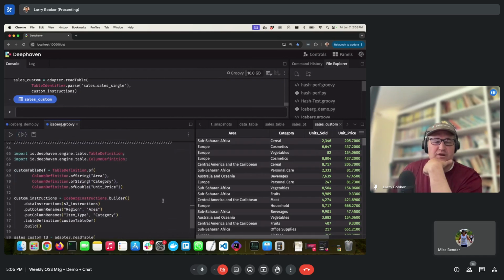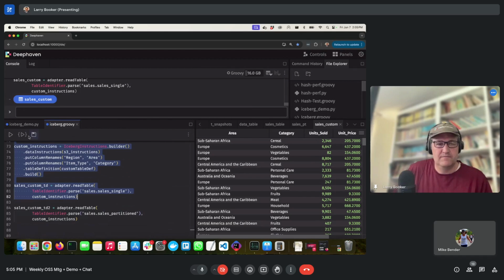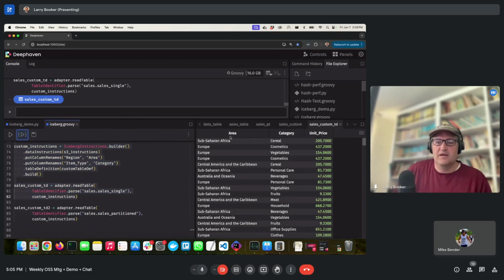And to show off, if you really have a custom table definition you want to expose, in this case, I'm going to keep the renaming, but bring in only 3 of the columns of the table. I can make this call. And we've renamed region to area, item type to category, and we're bringing in only those 3 fields.